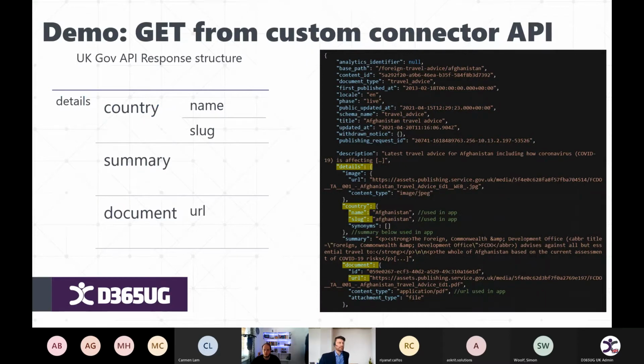So this table on the left-hand side effectively describes what's on the right-hand side. We have an object called details, and that's highlighted here. And within that, we have an object called country. And within that, we have name and slug. These are real property names, by the way. Interesting, they may well seem. And then document has an inner property in an object called URL. And then summary is also there too, but it's too far down to show.